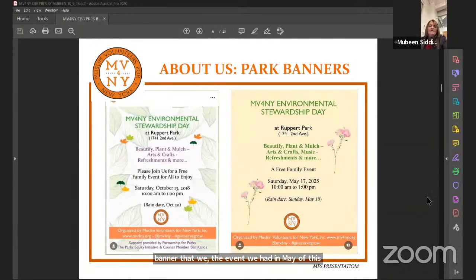The yellow banner to your right is the banner from the event we had in May of this year. The next few slides will showcase some of the visuals from that event, and many people here on Community Board 8 were also present. Next slide, please.